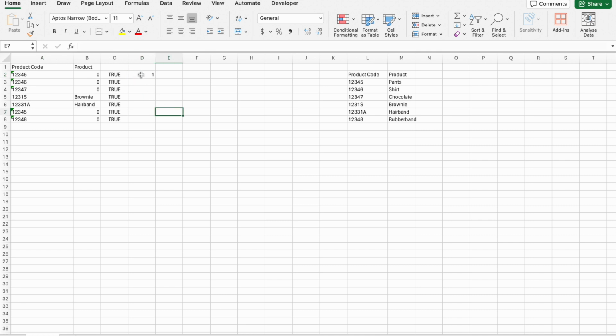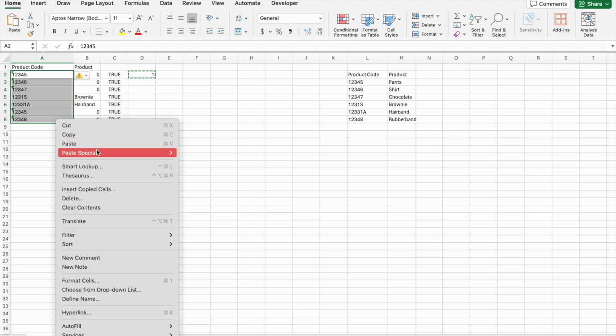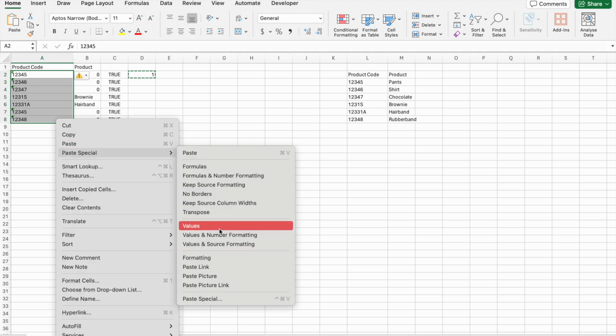Enter 1 in an empty cell. Copy that cell and highlight the product codes. Right-click and select Paste Special, then select Multiply and click OK.